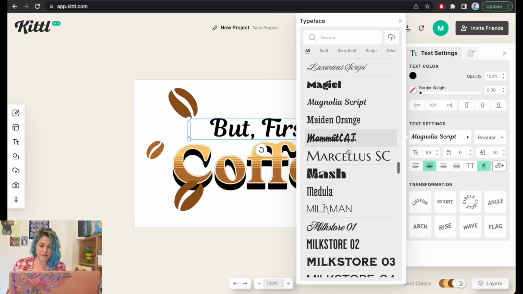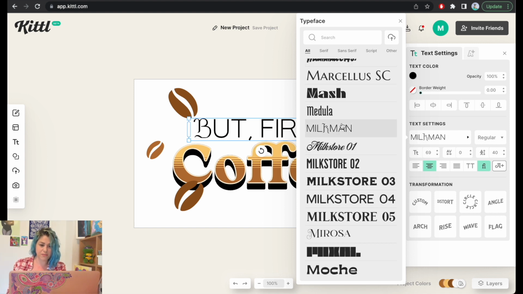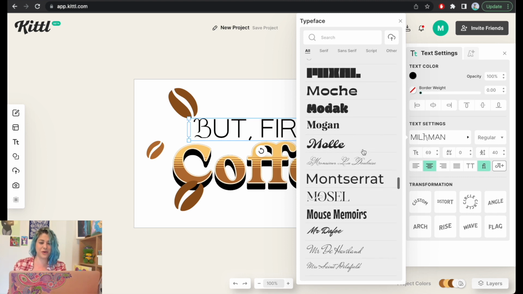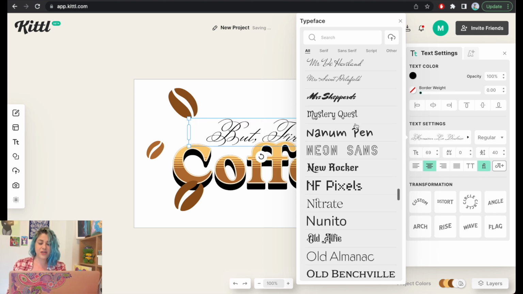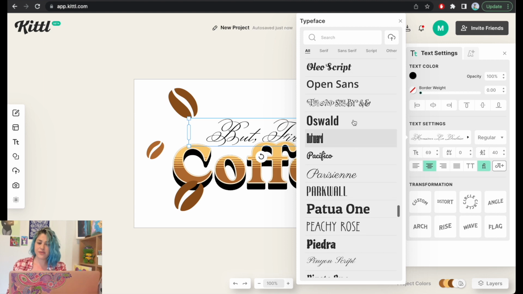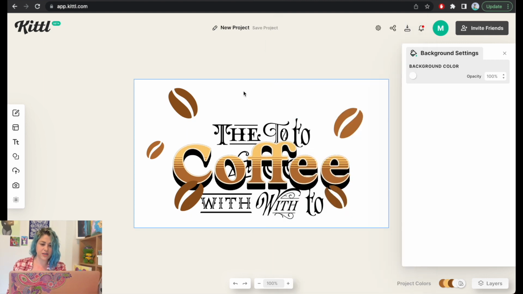Magnolia Script is one of my favorites, but how about the Milkman? Why is it called the Milkman? I'm curious about font naming. I should really get back to doing my own fonts. I did a little bit. What?